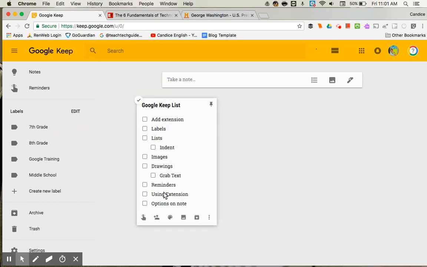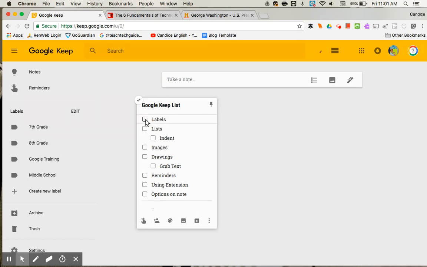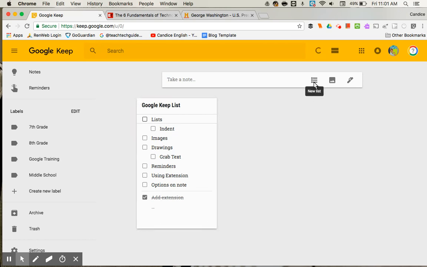I've created a list already right here. This is an example of one. It's the list of what we're going to be covering today. So we've already done an extension. We've already done labels. So notice those are being removed from my list. So let's go ahead and do an example of a list.